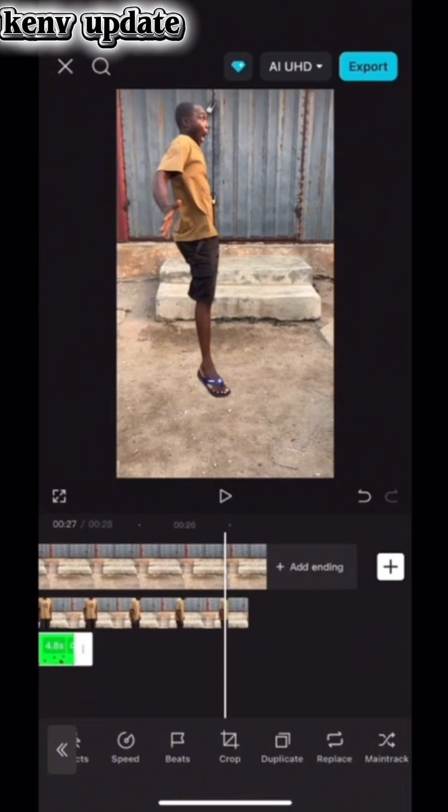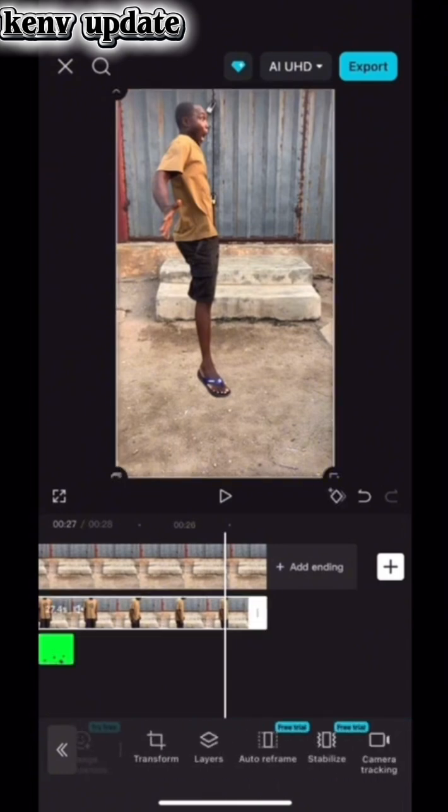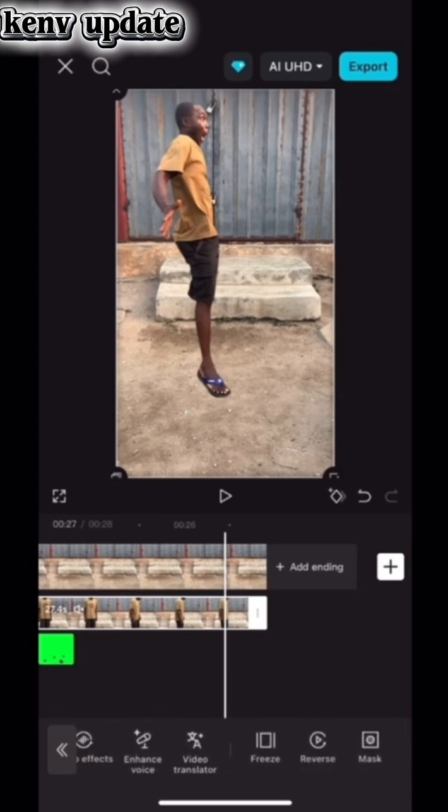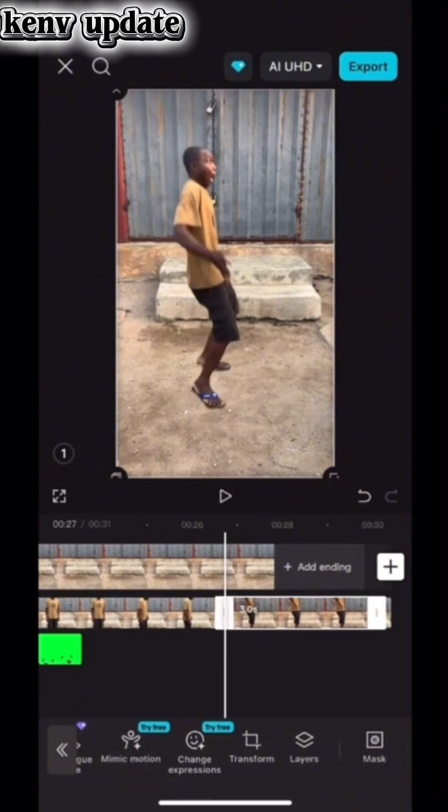So at this place where you make a jump, click it. You go and look for freeze. Okay, we are freezing this part. All right, freeze it. Then you click this last part.